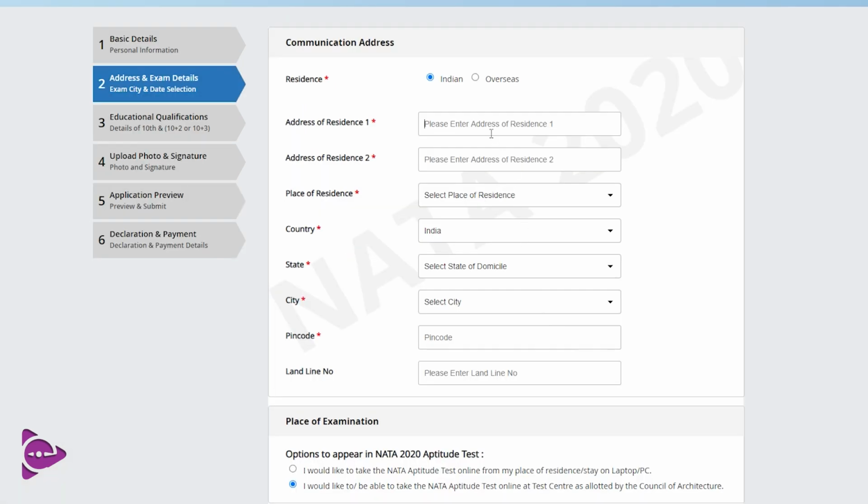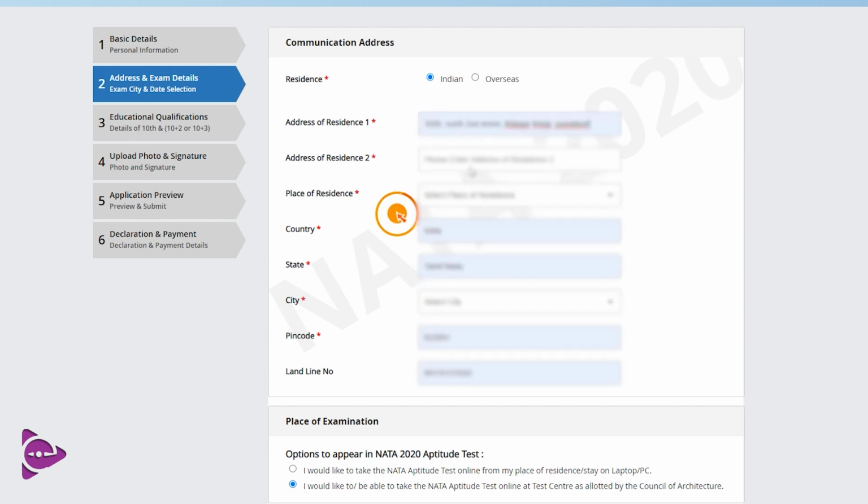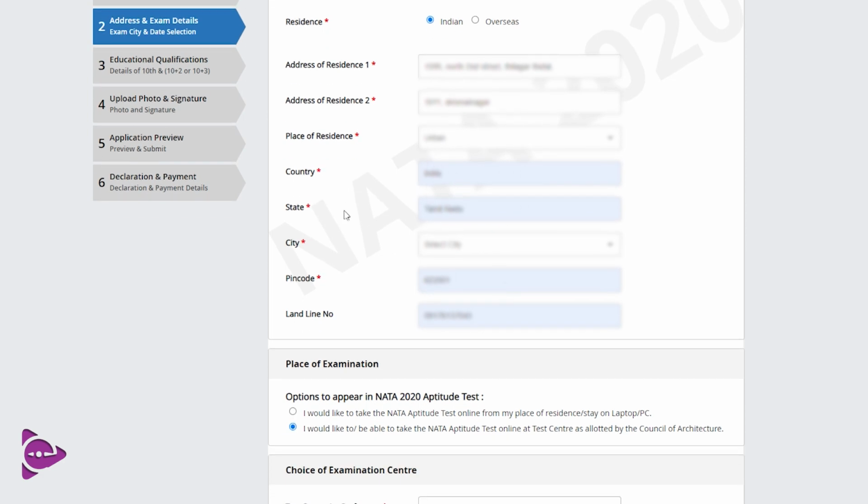Next one is to fill in the place of residence. This is actually not really important, so you don't have to worry about the spelling of your address and everything. And then place of residence, whether you belong to a city or a village. So if your home is in a rural area, click on rural. If you belong to an urban area, click on urban. Now I'm going to click on urban, and then country, India, state, Tamil Nadu.